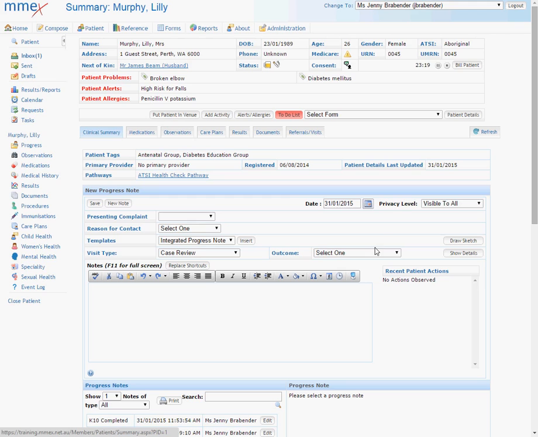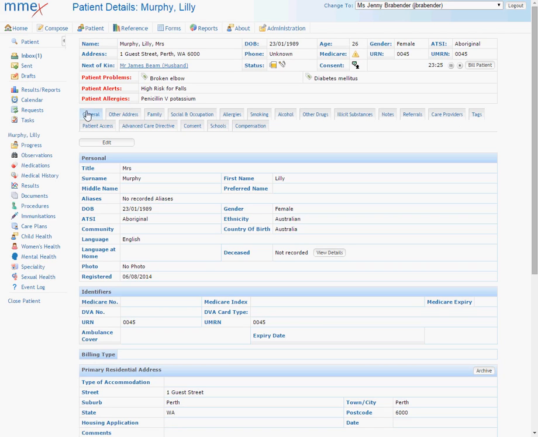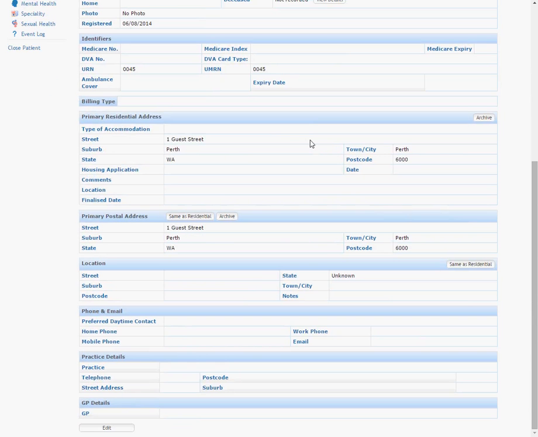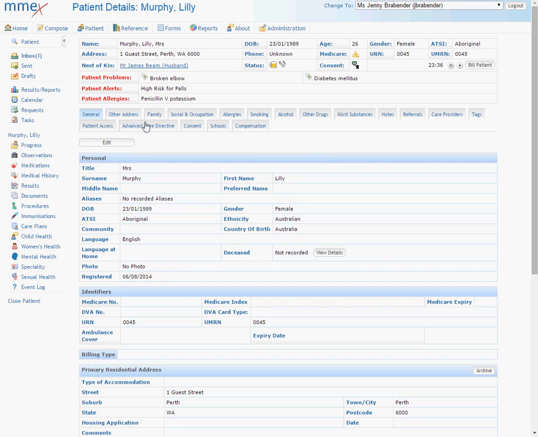The last button I'll show you in this quick tutorial is patient details. So in the patient details, you get a whole set of new tabs, and they mainly relate around demographics. So this page, for example, is about address and contact details. And then there's more on the family and their social occupation, etc. And we'll go through those in another tutorial.